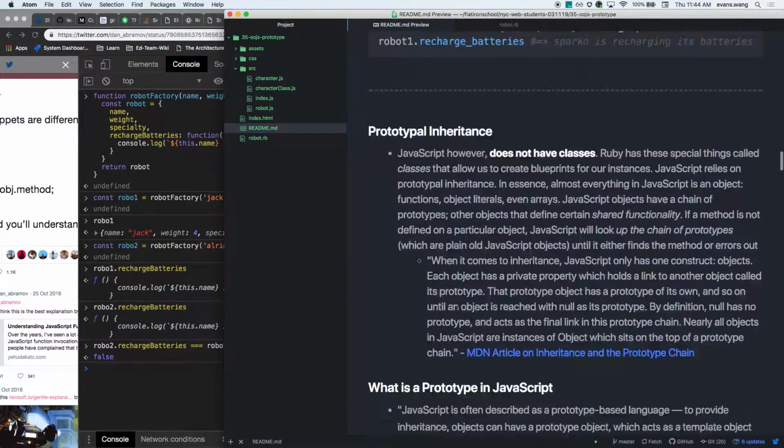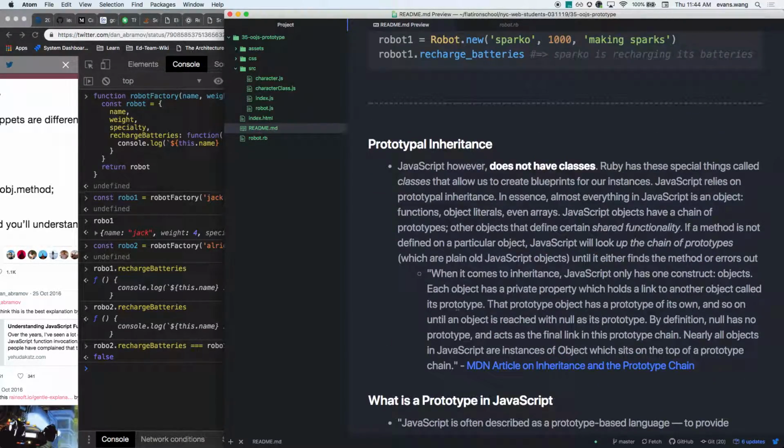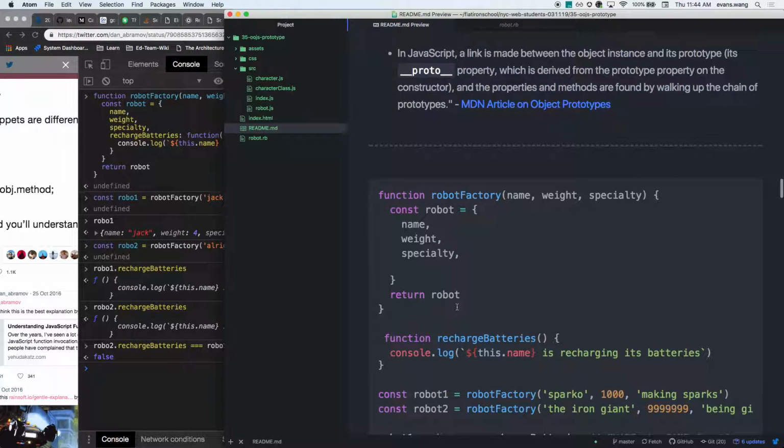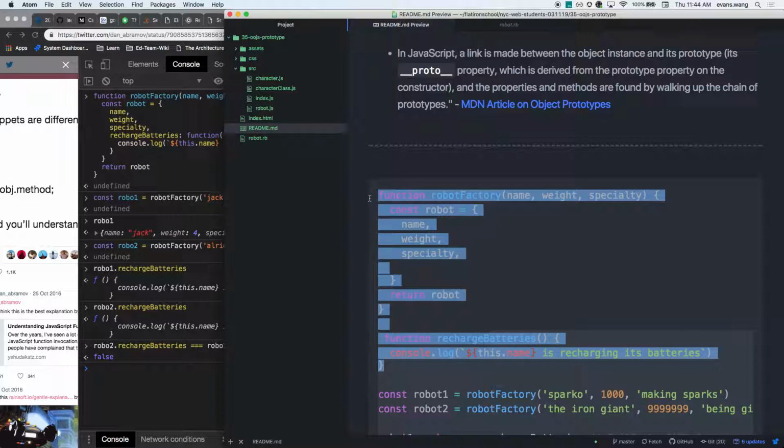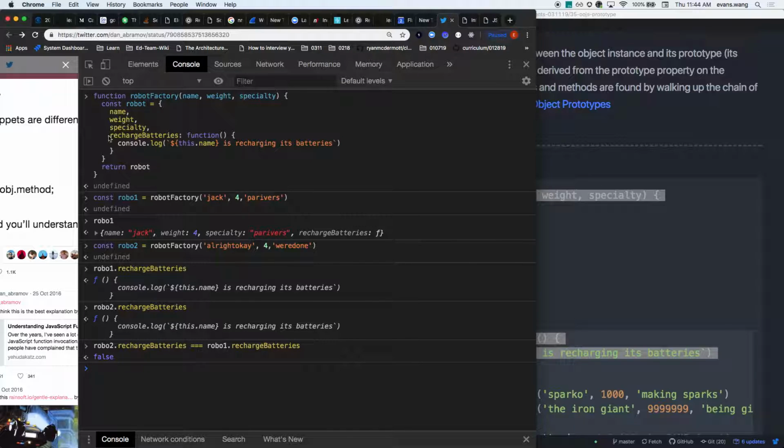What I can do is use the power of prototypical inheritance. And here's what that means. If I simply pull out the recharge batteries, and I do this instead. So far so good on this. Ready?